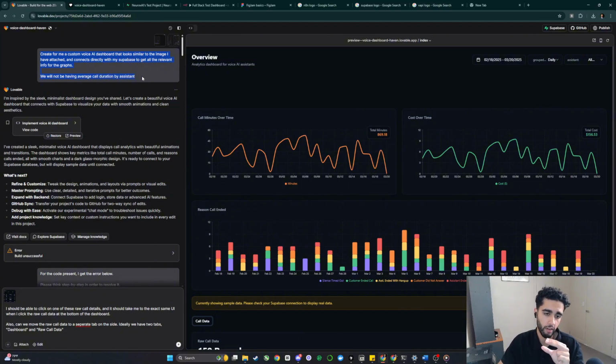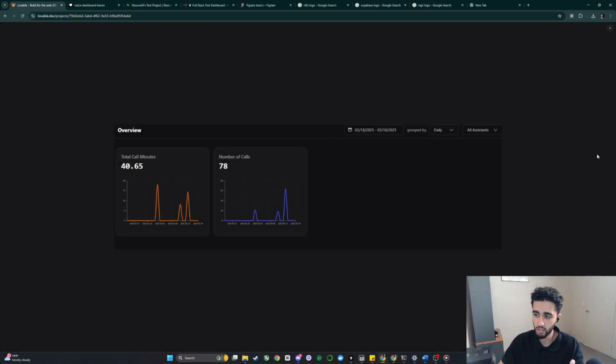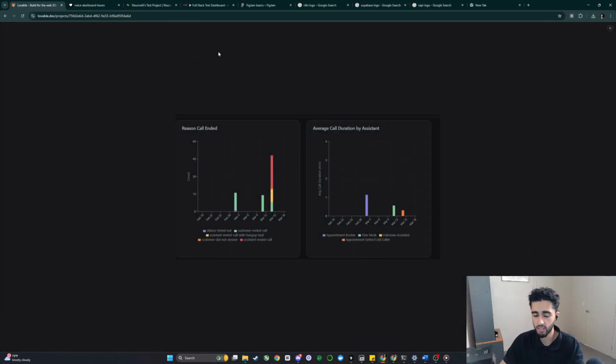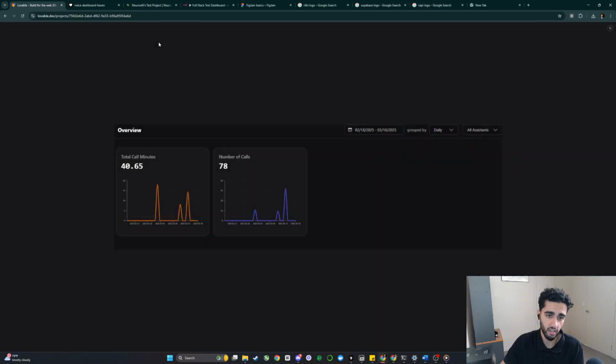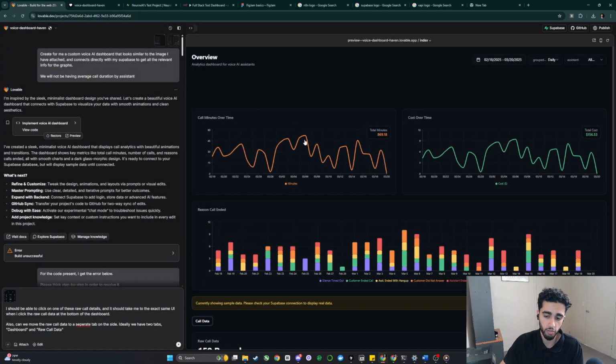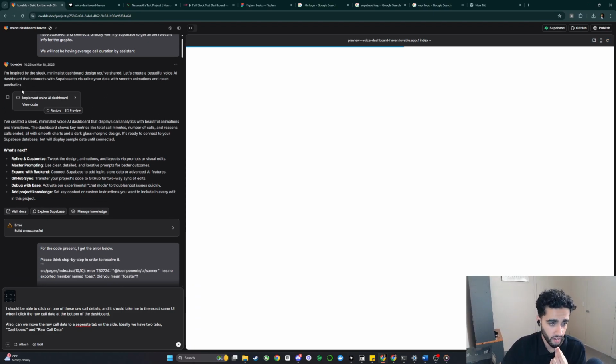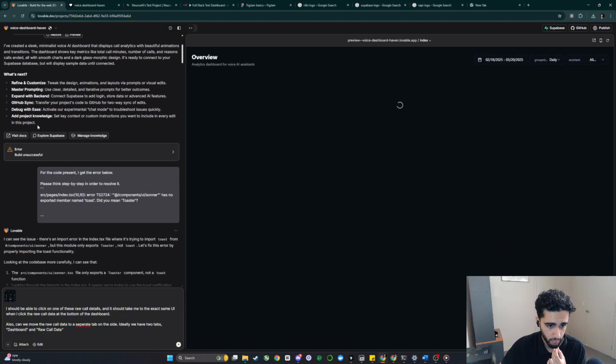We will not be having average call duration. So basically what I've done is I've grabbed these screenshots from Vapi, which is their call dashboard, and I've just told Lovable, hey, I like this design personally, use this sleek design for my own custom dashboard and pretty much just do that. So I'm going to reload this, and it's gone ahead and made the initial dashboard for me.